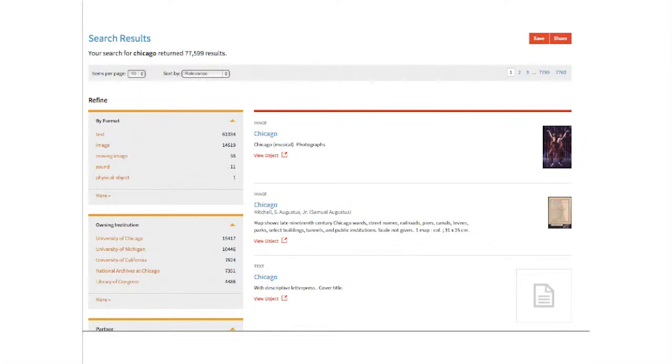So this is simply what the search interface looks like. Here I did a search for Chicago, and I got a little over 77,000 results in the DPLA for the term Chicago. And this is what it looks like. You can see on the left there are facets where you can limit, you can collapse those if you'd like. If you'd like to see certain ones, you can just see certain formats. You can see certain institutions who contributed, and you can go down and you get subject information and things like that as well, date information, as you browse down the facet list.